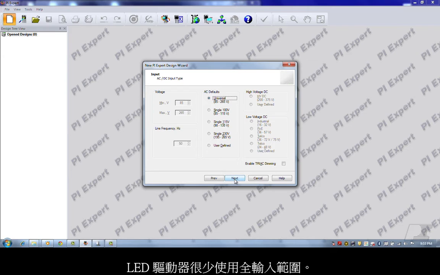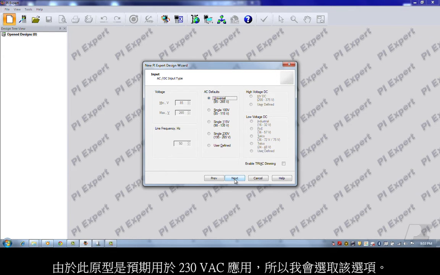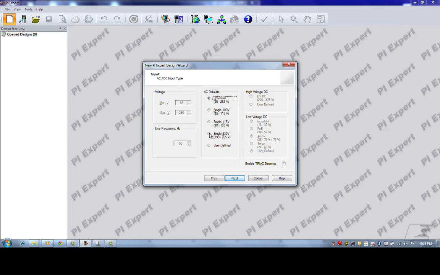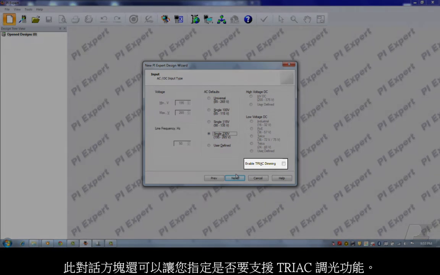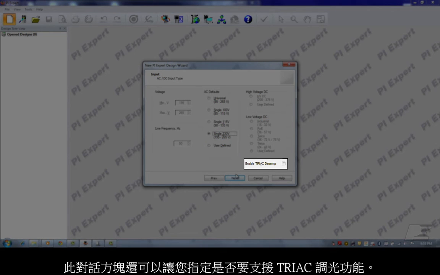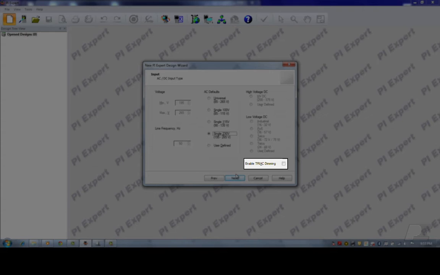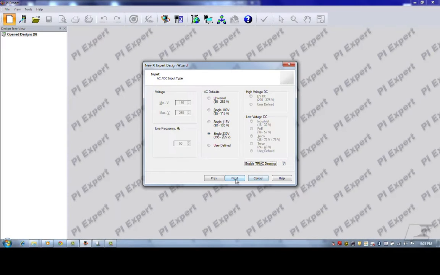LED drivers rarely use the universal input range. Since I intend to use this prototype in a 230 VAC application, I will select this option. This dialog also allows you to specify whether or not you want to support triac dimming capability. Let's check this box. Click Next.